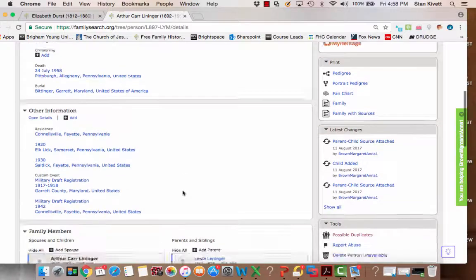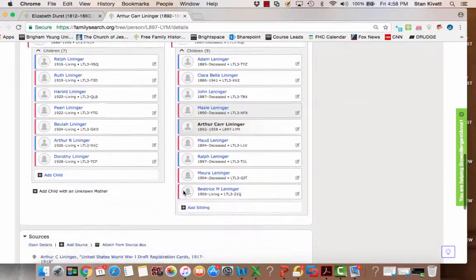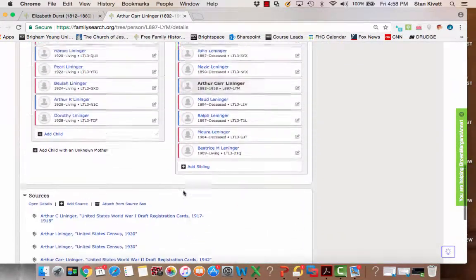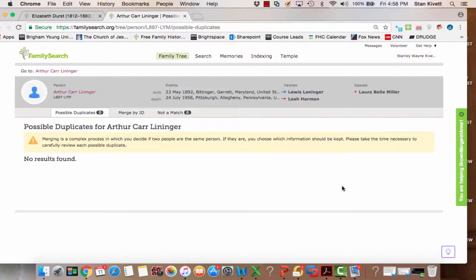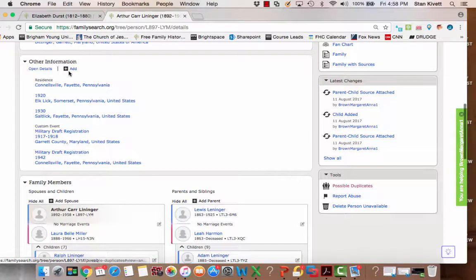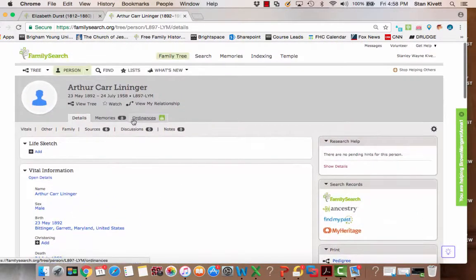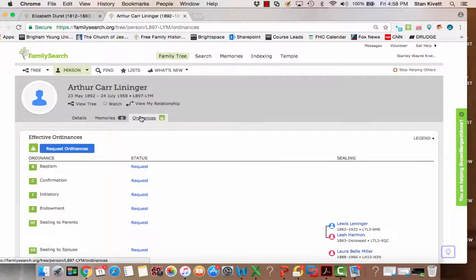His information was completed, his family was completed, sources were added that proved the information. I'm going to now quickly click and check for possible duplicates. None are found. And so what I can do is scroll to the top of the page, click the Ordinances tab, and request the ordinances and follow the steps to be able to print the card to take Arthur to the temple and to seal him to his wife.